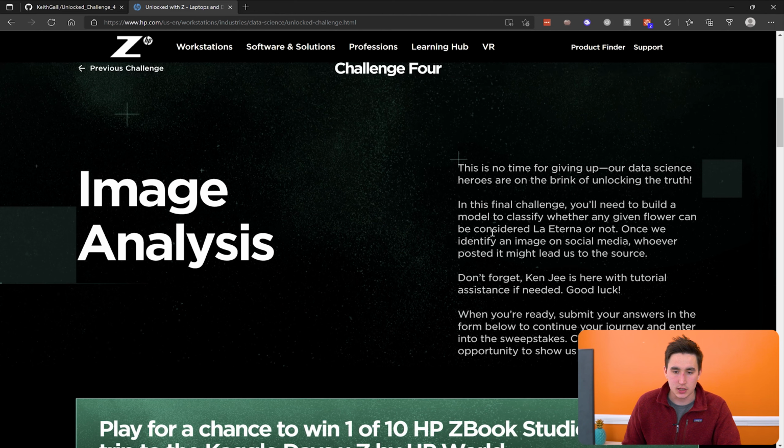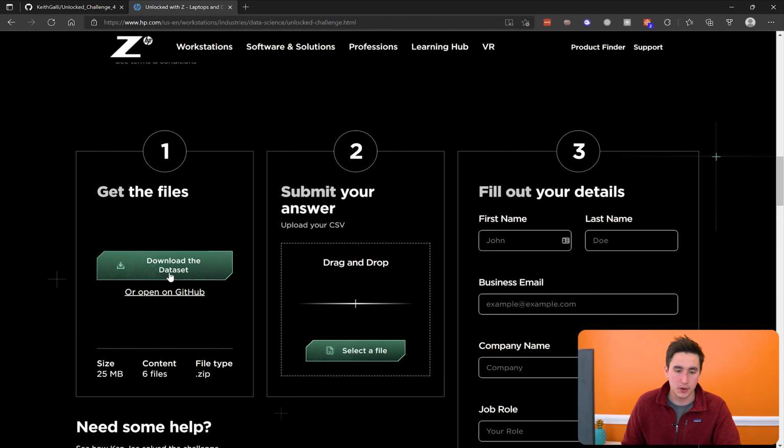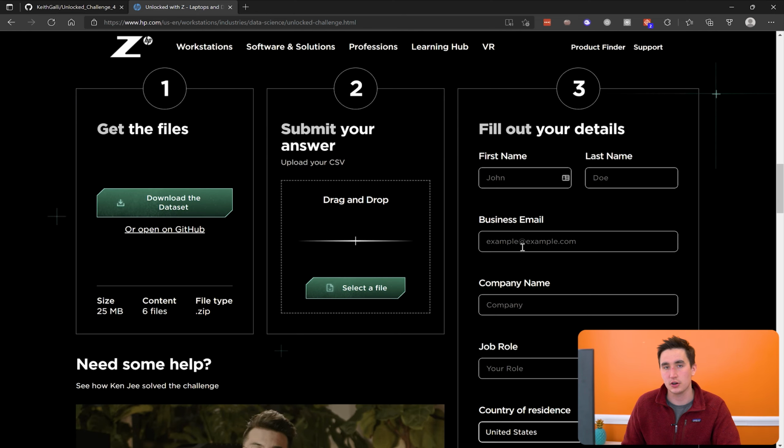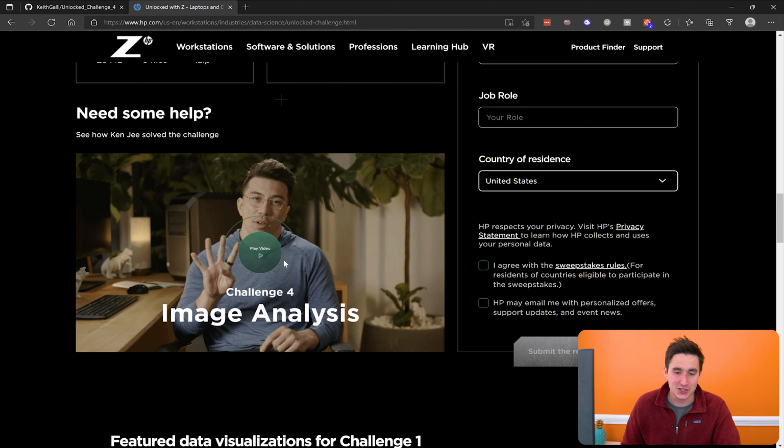Then we see a further description of the task. You can get the data directly from HP here. When you're done with the task, you can upload your output here and submit your details so that you're eligible for the prizes. And then also, if you want, you can check out Ken G's solution.